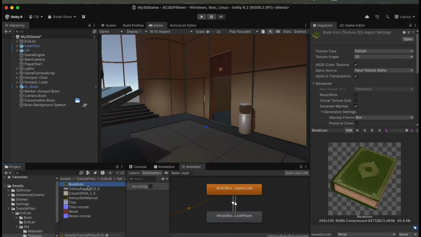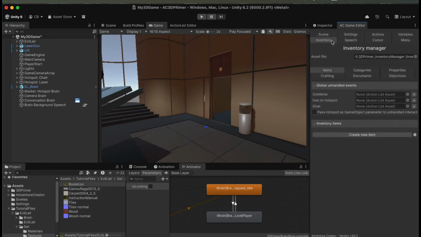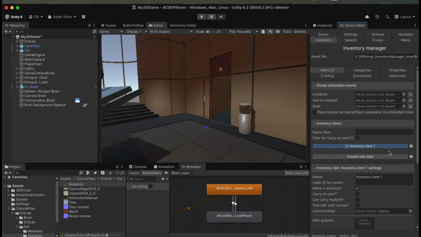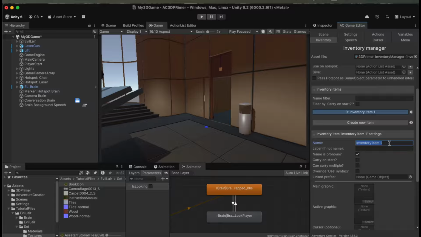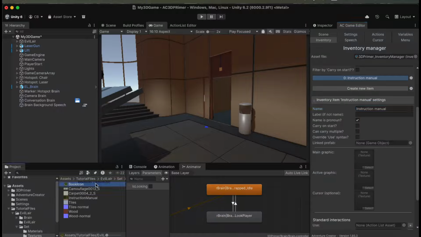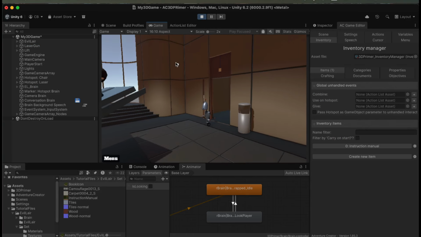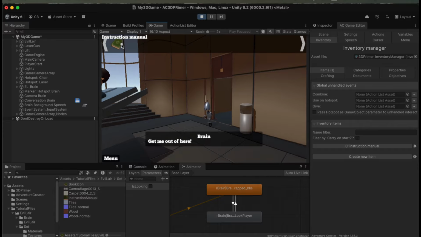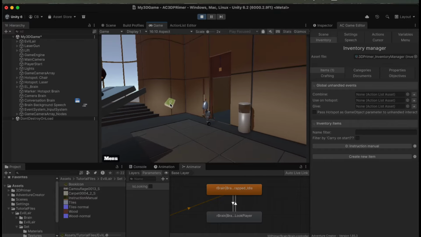To create an item that appears in our inventory menu, we can go to the Inventory tab of our game editor, and with the Items sub-tab selected, we can click Create New Item and give it a name. So we'll call this Instruction Manual. And we can give it the main graphic, Book Icon. And we'll have it so that the player has to find this, but just to demonstrate how this appears, we can temporarily check Carry On Start. And at runtime, we can hover over the inventory bar to see it, and click on it to then use it on a hotspot.